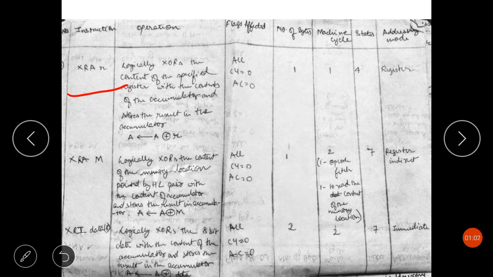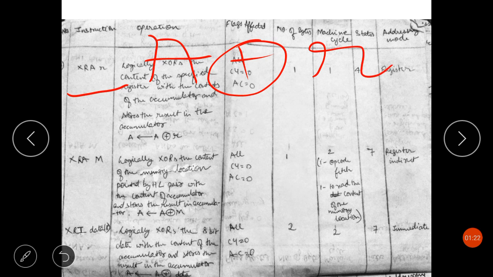So whatever register you can mention, as I've told you, there are B, C, D, E, H, L registers present in the 8085 microprocessor. Any register you can mention, and the microprocessor will perform XOR operation between the contents of the accumulator and the content of the register mentioned. Either it can be B, C, D, E, H, or L. Any register of the 8085 microprocessor, between these two contents, and the result will get stored in the accumulator.